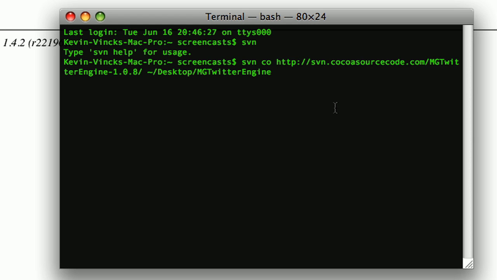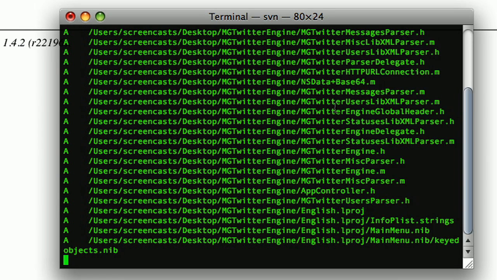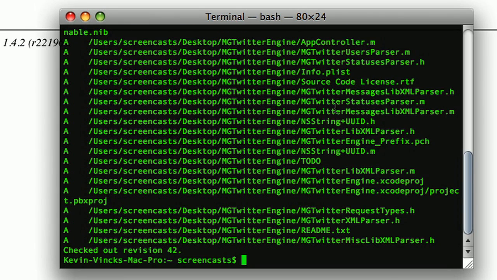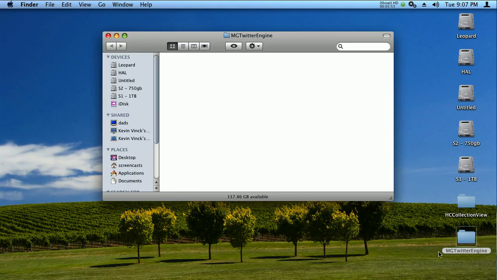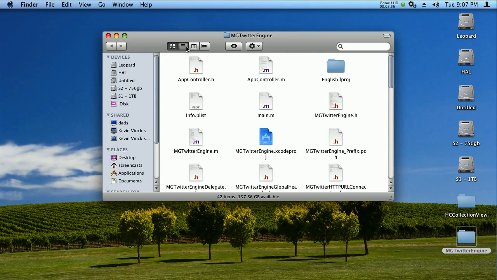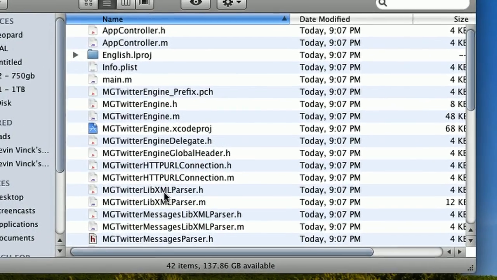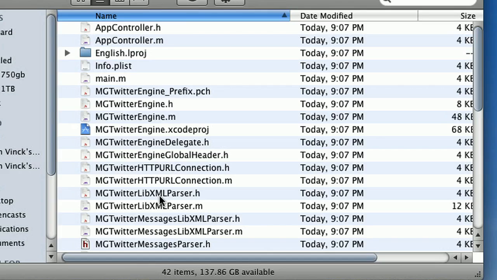And that works across any sort of Linux-based operating system. So if we hit enter here, it should download them to the desktop. There we go. It's downloading all the files. And there we go. So we can close the terminal now. And I'll minimize this. And right here, we have the MG Twitter engine folder with all of our files in it. Now you'll notice it already comes with a project in it.